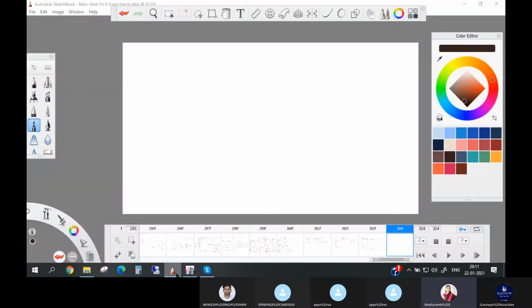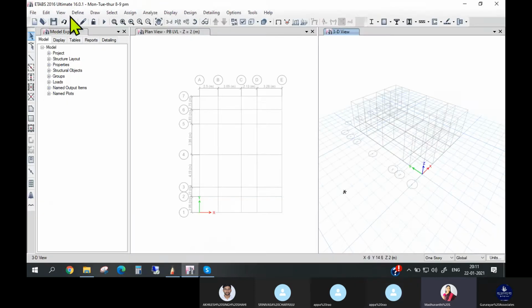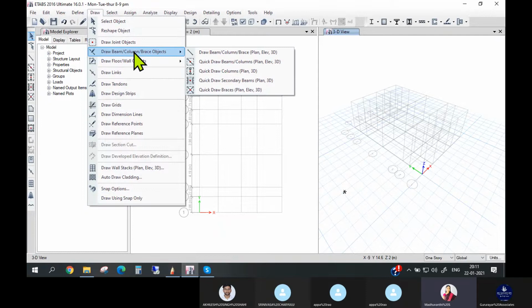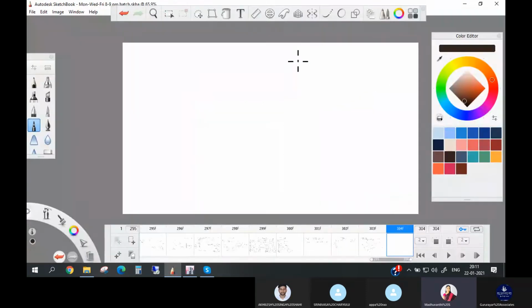So in last class, we started this draw toolbar. We have seen draw joint objects, how to draw a joint. So mostly we don't use this. Okay. So next is draw beam, column or brace objects. That is what we are going to see now.